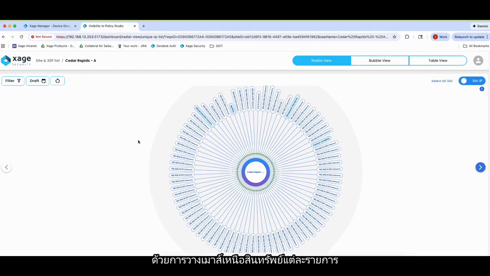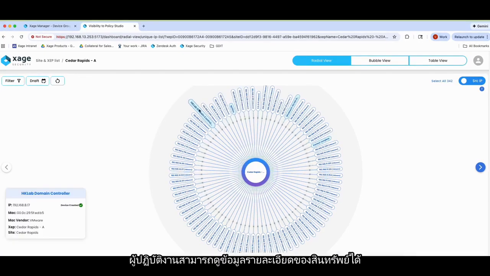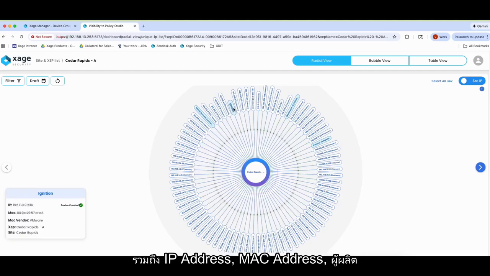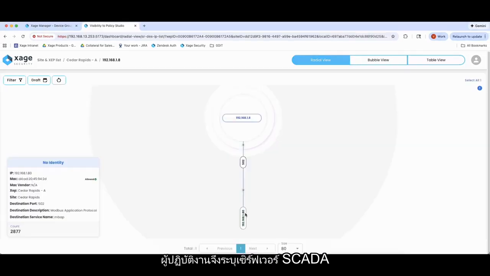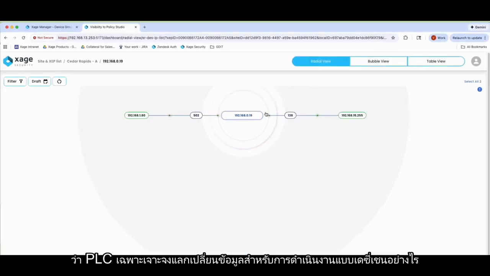By hovering over an individual asset, the operator can view detailed asset information, including IP address, MAC address, vendor, and site location. Using this information, the operator identifies a SCADA server and several PLCs from their IP addresses that have been discovered by Xage. Clicking on an individual asset reveals all of the other assets it has interacted with, including port numbers. This allows the operator to clearly see how specific PLCs exchange data for daisy chain operations.